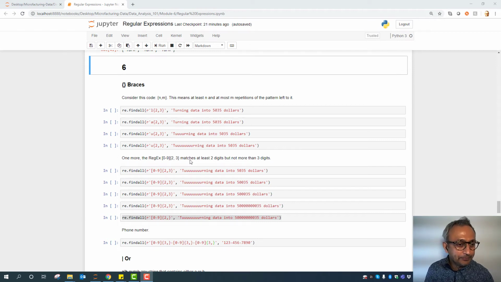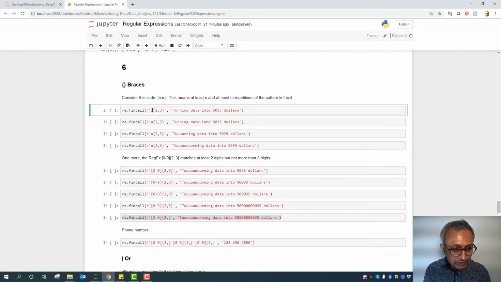Moving on, we're going to get into another set of metacharacters, braces. Consider this code, curly brace n,m. This means at least n and at most m repetitions of the pattern to the left of it. Let's say L. We're trying to find L in this string, but we want two instances of L, minimum of two and a max of 3.